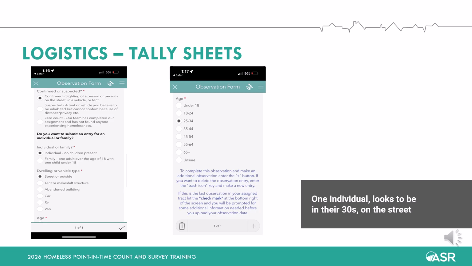Under dwelling or vehicle type, you would bubble in street or outside. Under age, you would bubble in 25 to 34. To move on to the next entry, press the plus icon located under the last question near the bottom right corner of your screen.